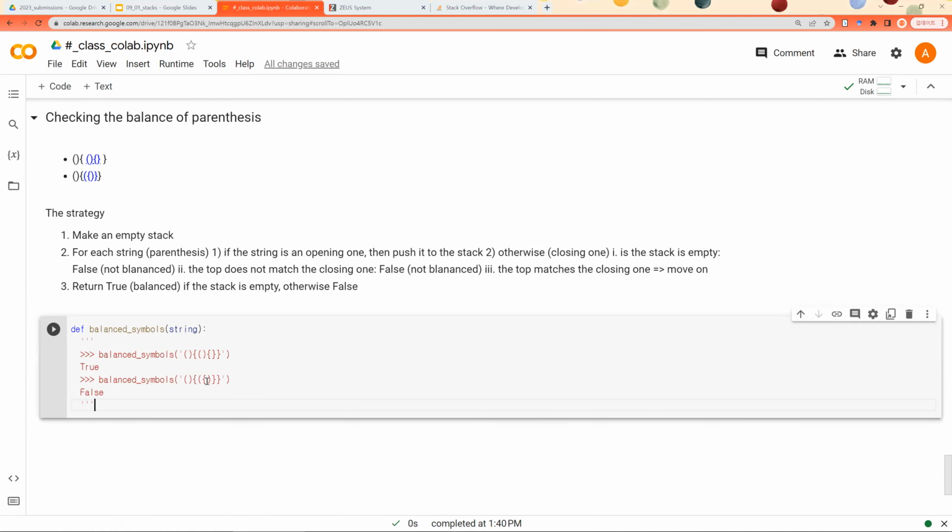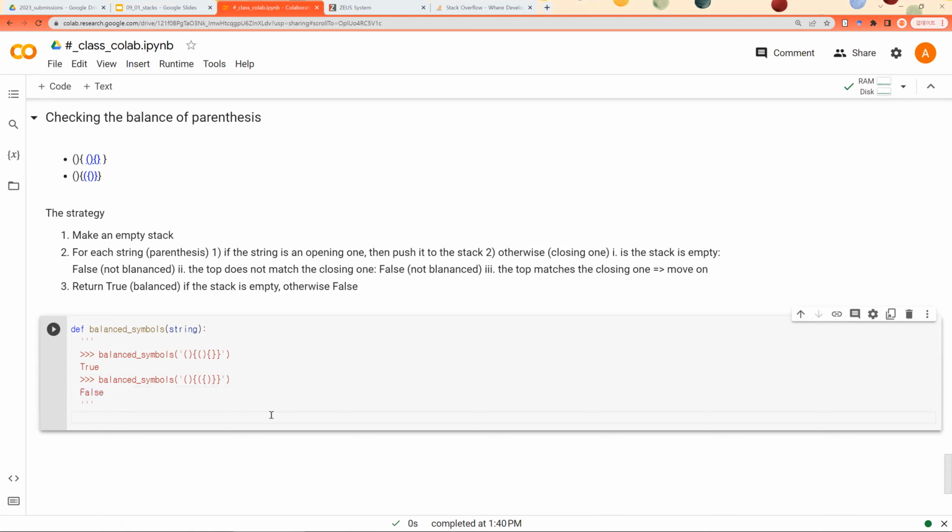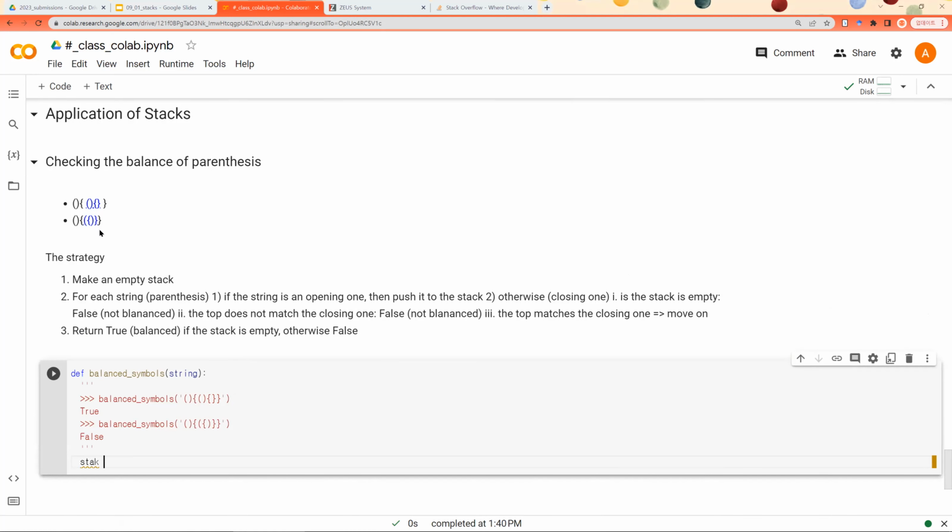So what we are going to do is check if these symbols are balanced or not. So this one should return true because this one is balanced. And this one should return false because this one is not balanced. And how can we implement this? We are going to just implement this strategy.